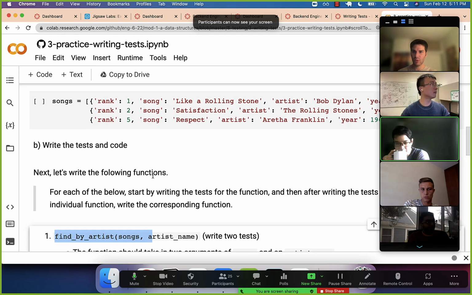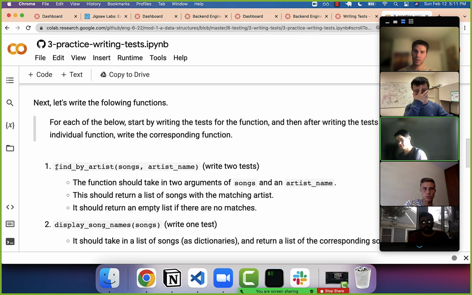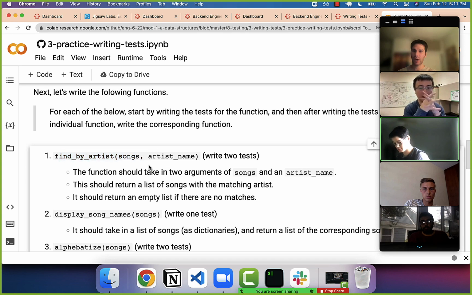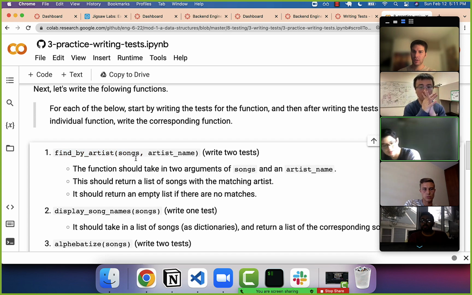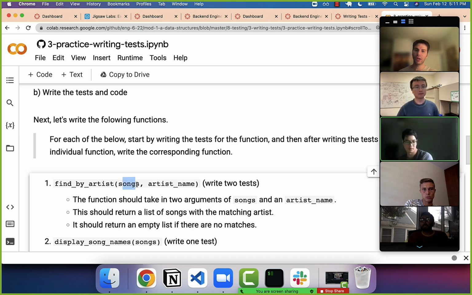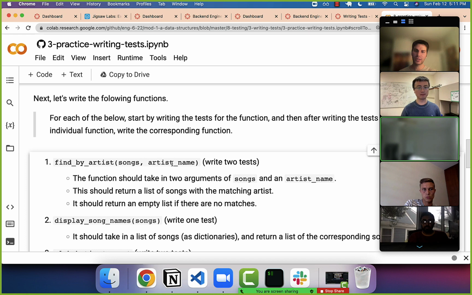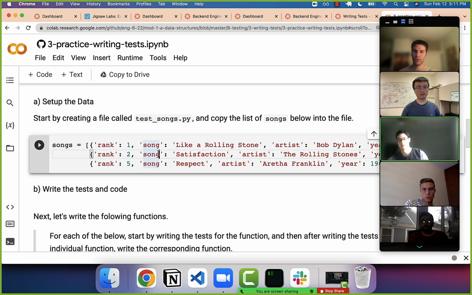We're working with this Spotify lab, and we have these songs as our data. We're going to start with this find by artist function. This is kind of like the formula to find a song. If you're thinking of it like a recipe, it takes two ingredients: this data and the artist name, to return the matching artist.